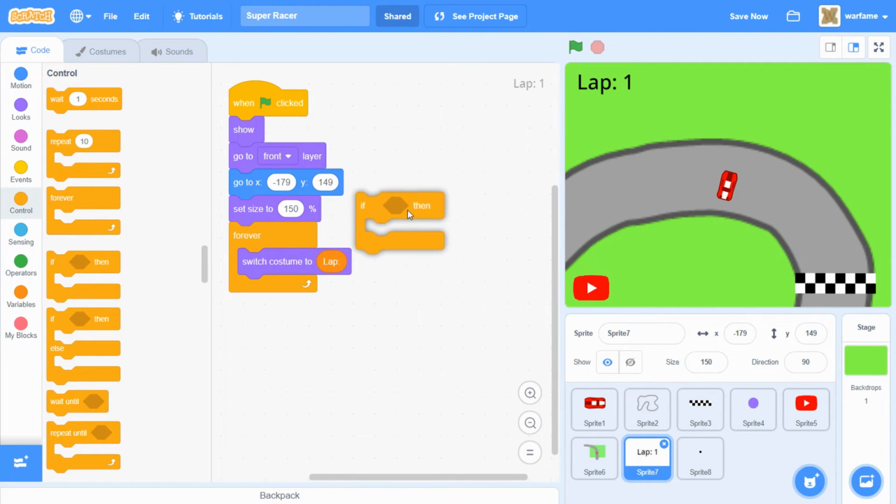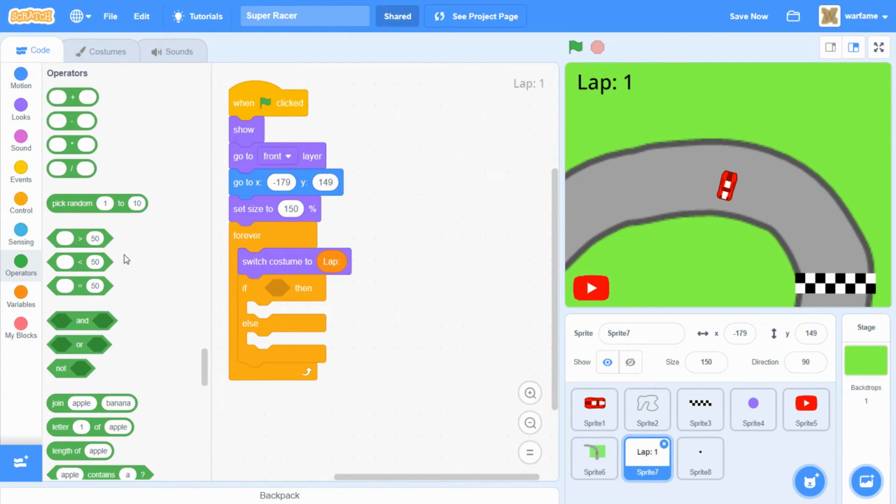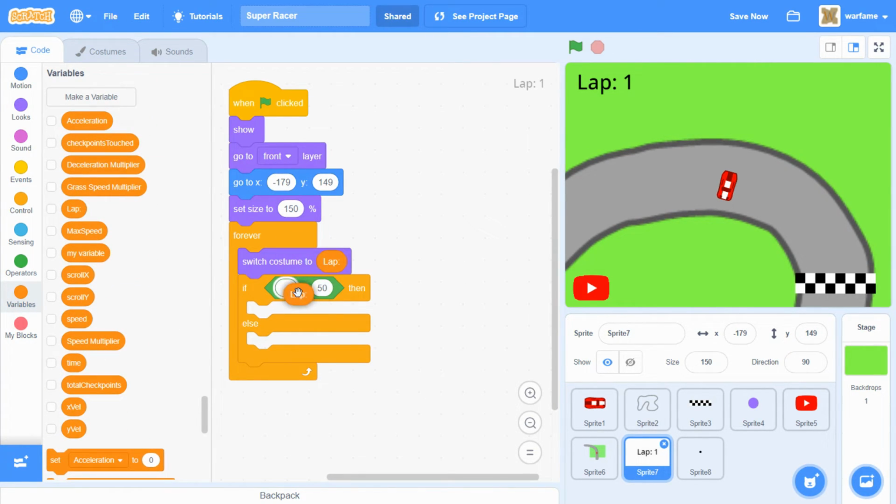Oh, actually, I might do an if else. So let's drag this inside of the forever loop. And then let's go to operators, drag a greater than operator. Now let's go to variables, drag our lap variable, and check if our lap is greater than 3, or you can put any number in here, but I'm going to put in 3.